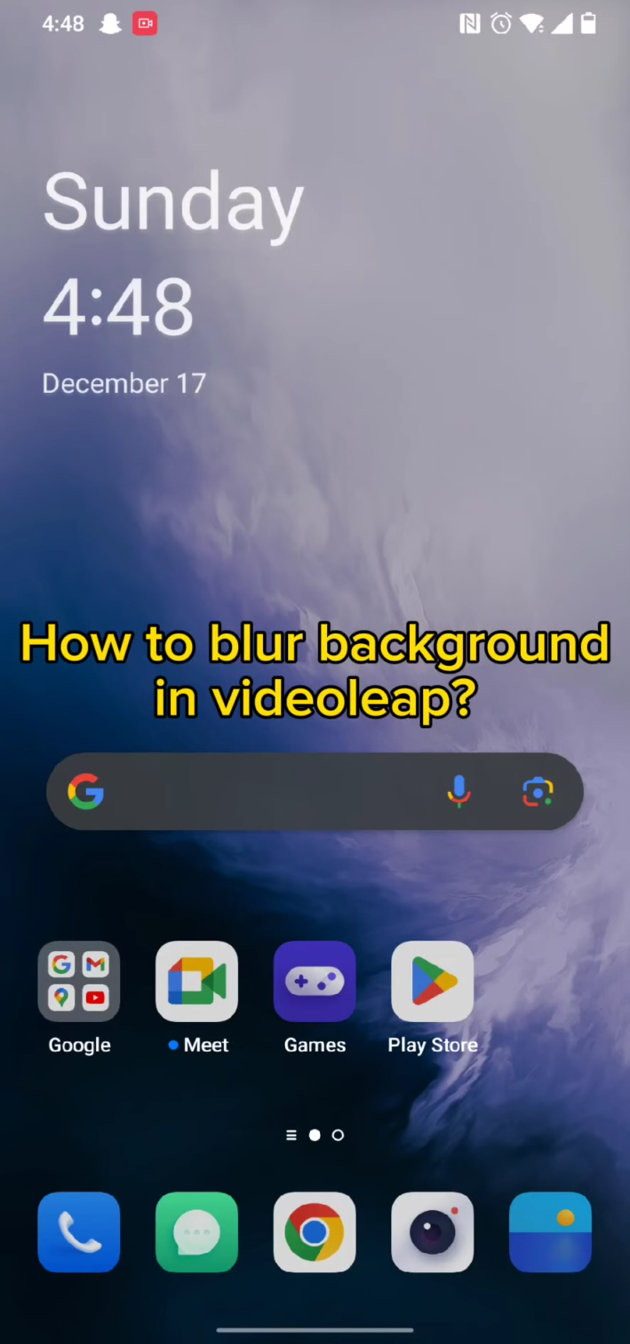So today in this video we are going to discuss how you can blur your background in the Videoleap app. So without wasting much of our time, let's get straight into the video.